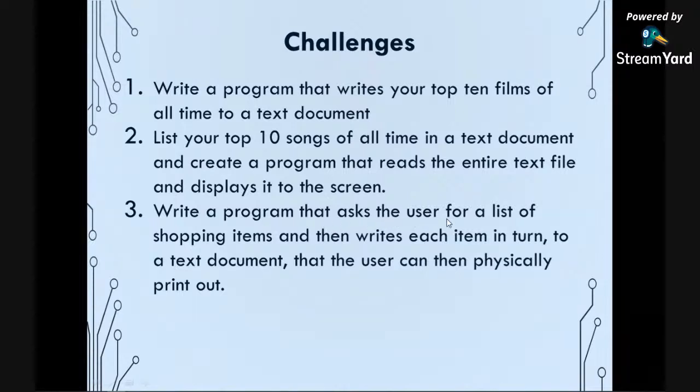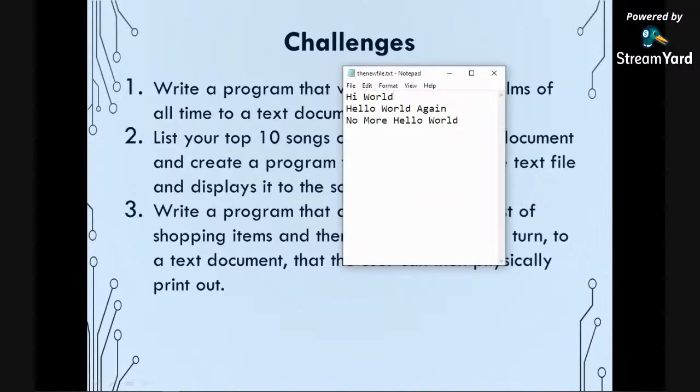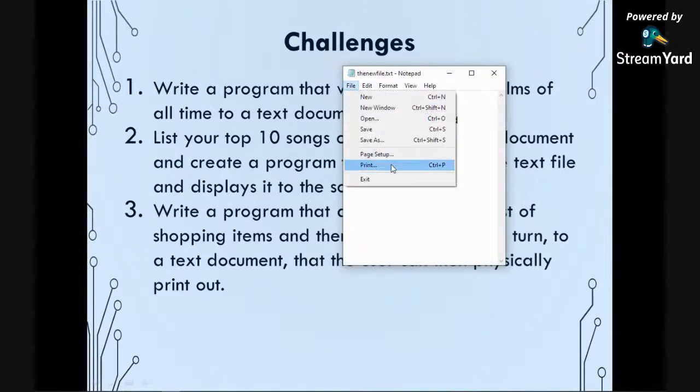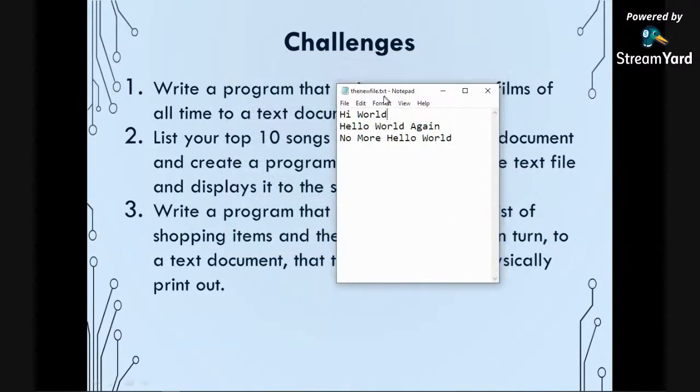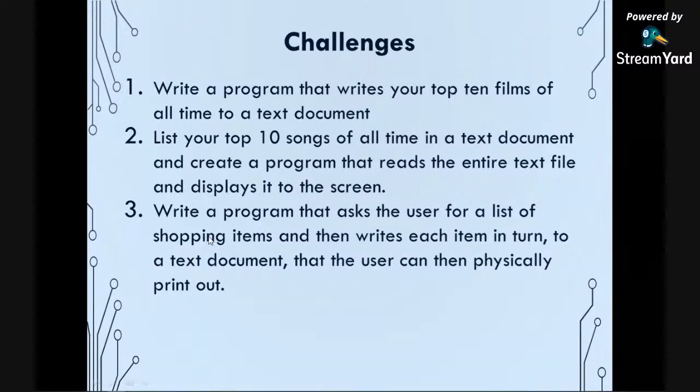That should be fairly straightforward based on what we've already done. Then write a program that asks the user for a list of shopping items and write each item in turn to a text document that the user can then physically print out. So if I have a text document like this, then I can go File, Print, and I can press Print and actually print out my document, which could be useful if you're creating a shopping list or something even more complicated than that. That would be something they would be able to do from a text document, whereas it would be a bit harder to do from a Python program being run.